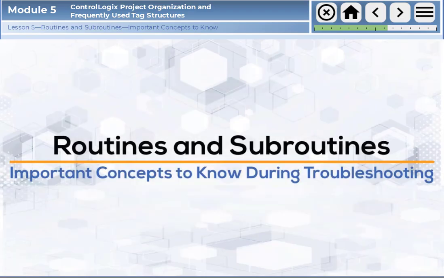Now let's turn our attention to looking at routines and subroutines, and how one calls another, and what important points we have to keep in mind when troubleshooting a project with subroutines.